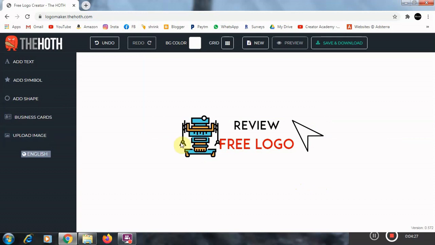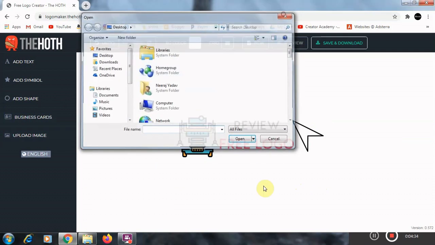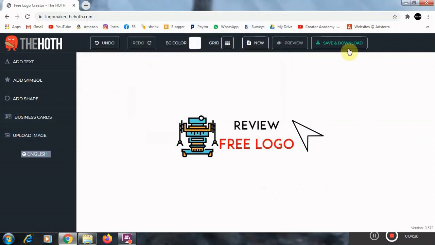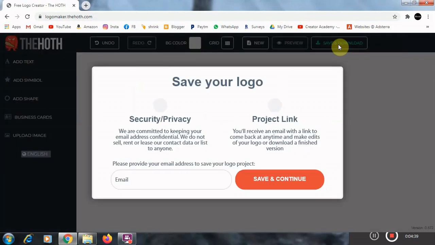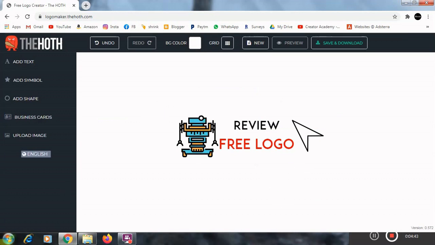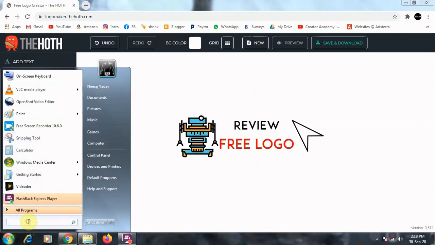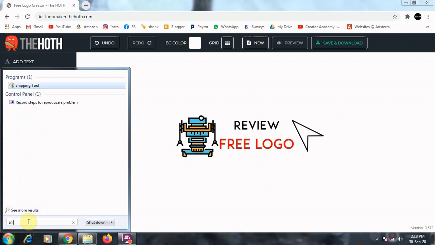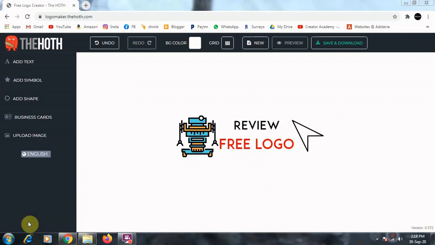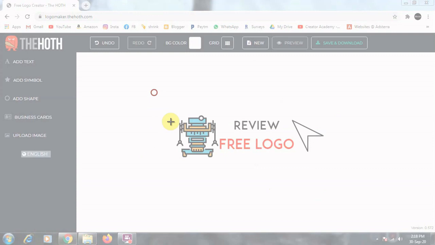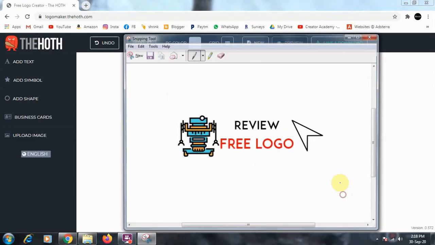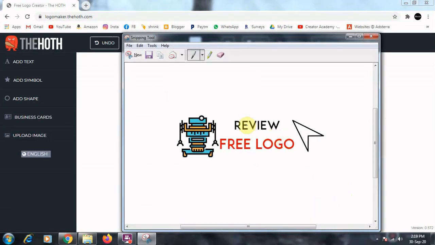From here you can upload any image also. If you have an image, you can select it from over here and upload it, but I don't want to upload, so I'll cut it. And if you want to save or download it, you can enter your email ID and you will get the link in your email, or you can just go to search for the snipping tool, and from there you can take a snip from over here and save it where you want to save.